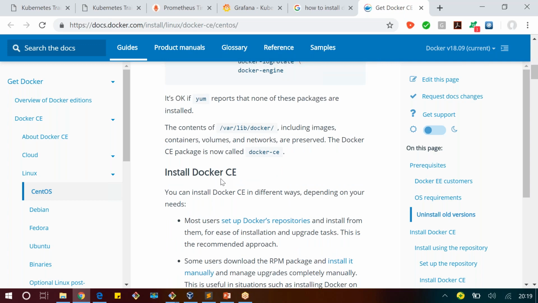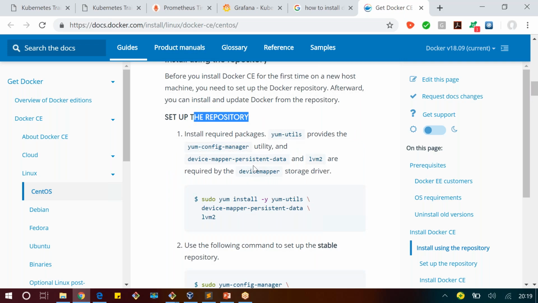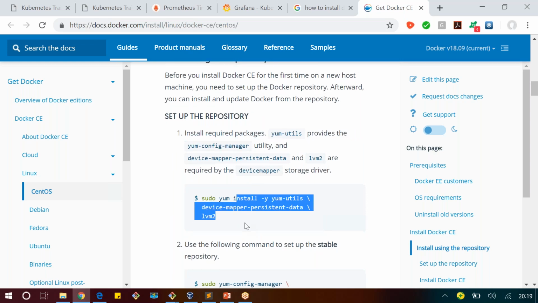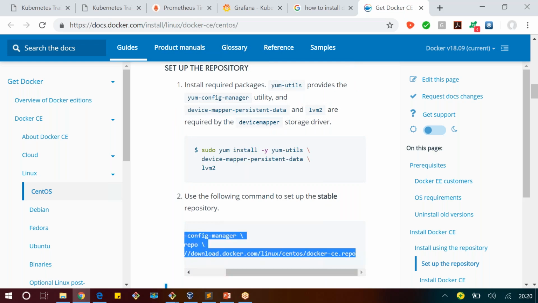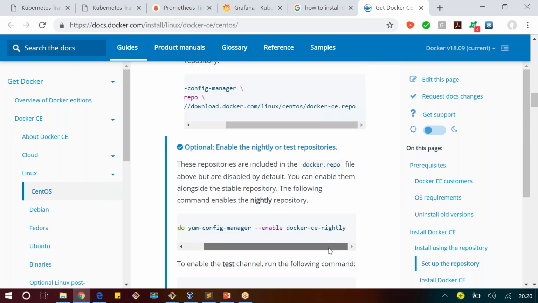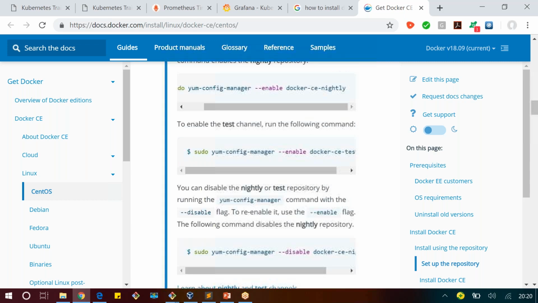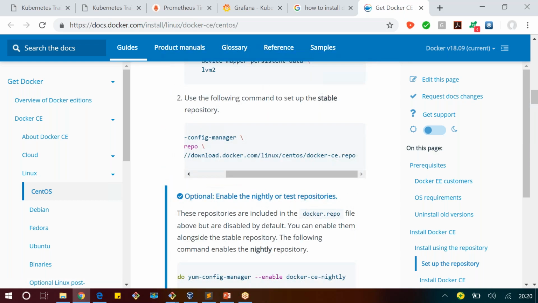To install Docker CE, you can just browse it. You first need to set up the repository. Install the required packages: yum-utils, and yum-config-manager, along with device-mapper-persistent-data and lvm2. This is the actual repository location. So you add the repository and enable it, and there you can also find the GPG keys.